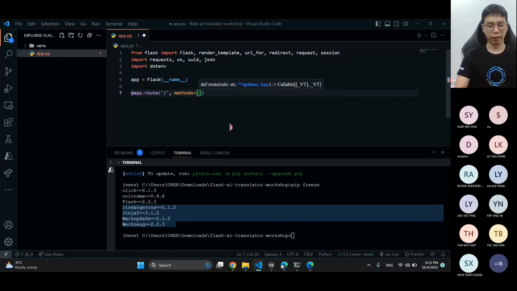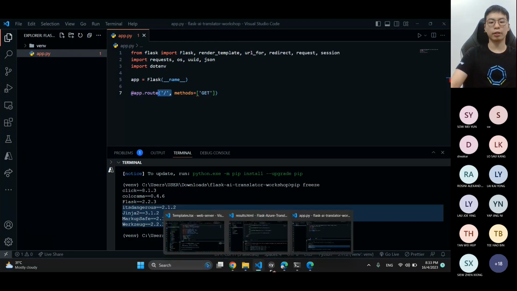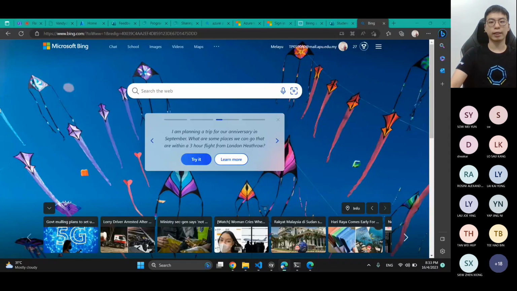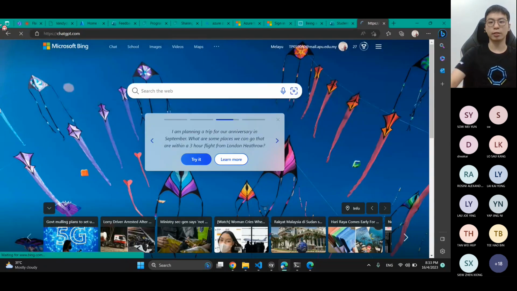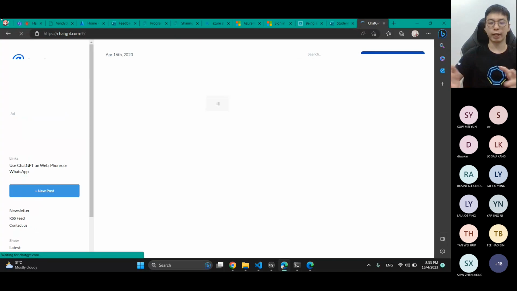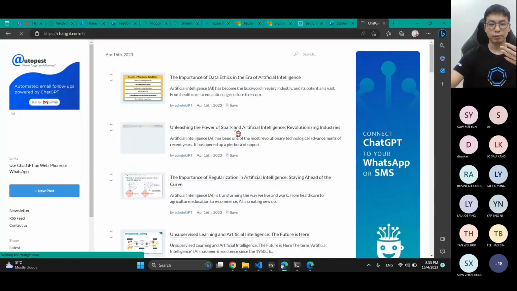It's methods and a get request. What this means is that I'm telling my route this. Normally when you actually browse a website, for example, I go to chatgpt.com, this is actually a get request. A get request is like I'm getting something from the web.